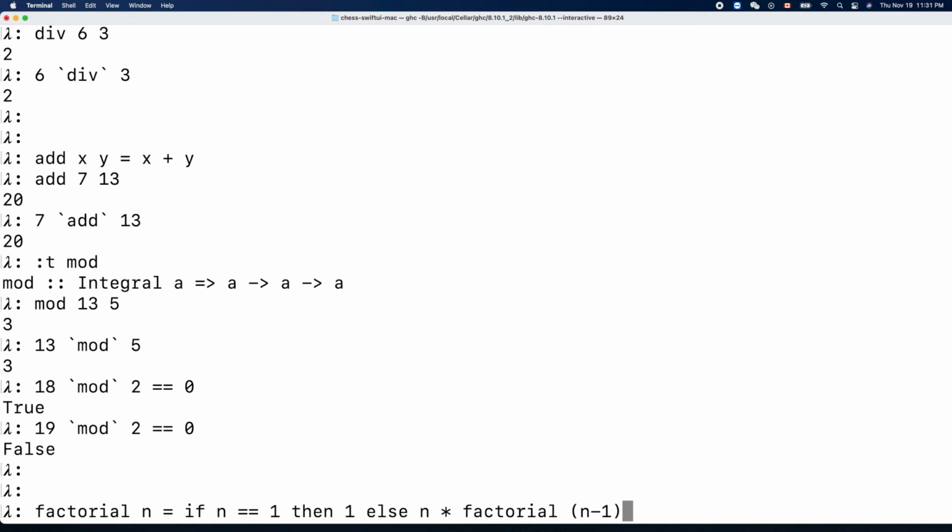That's all the code. It's so pure and elegant. Factorial n, right? That's the definition. This is the function name. This is the argument. After the equal sign is the definition of the function. If n is 1, then of course factorial n is 1. Else it is n times factorial of n minus 1.